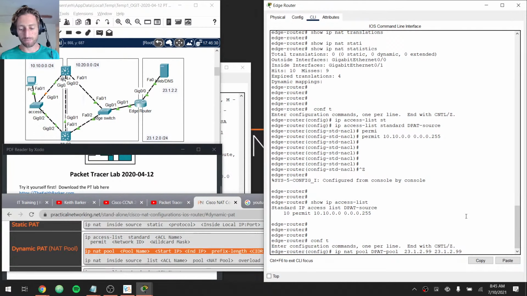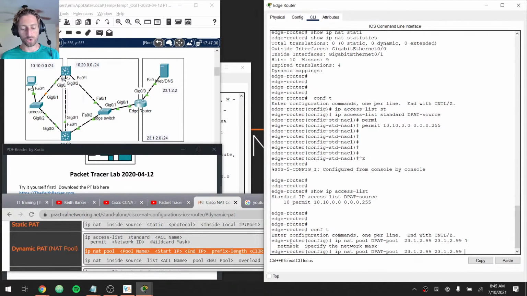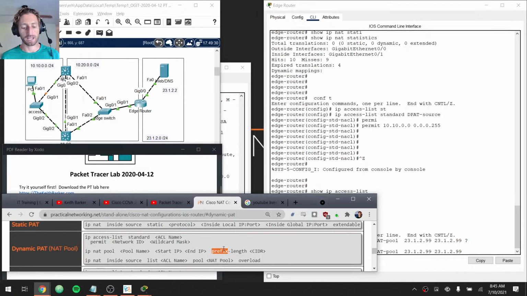Now, at this point, if I hit the question mark, you'll notice that it tells me the next option I have is to add a netmask. But my little command guide here indicates that I can add the command prefix-length. Now this again is a Packet Tracerism. On a real router, I'd be able to use either the netmask command or the prefix-length command. Now in both cases, those commands are doing the same thing.